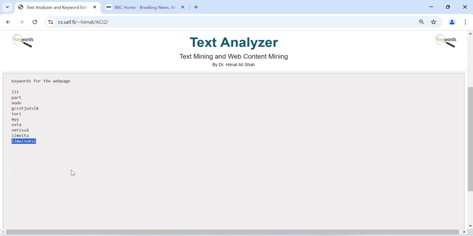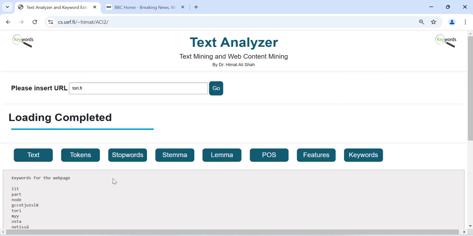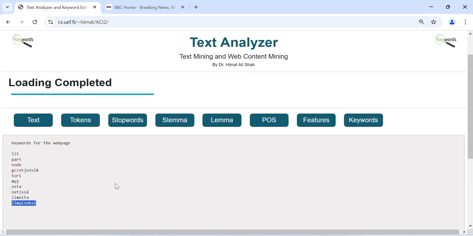So you can test the tool, and then you can analyze what we can do with the text using data analysis, text mining, or web content mining.